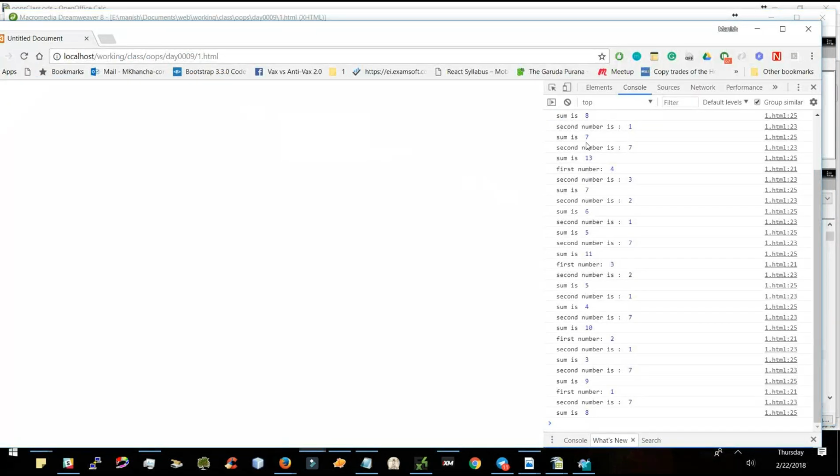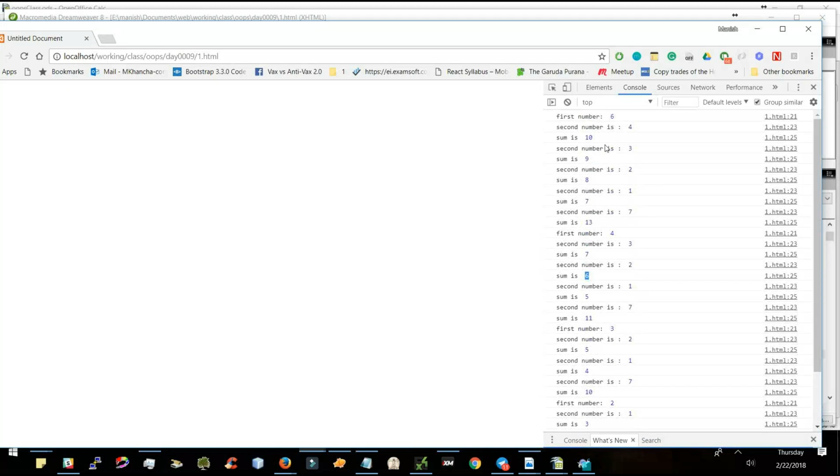So now the sum is 7, sum is 13, sum is 7, sum is 6, because I'm adding. So 6 plus 4 becomes 10, 6 plus 3 becomes 9, 6 plus 2 becomes 8. So I'm adding the first number with the second number, first number with the third number, first number with the fourth number, first number with the fifth number, first number with the seventh number. And I will check what the total is.